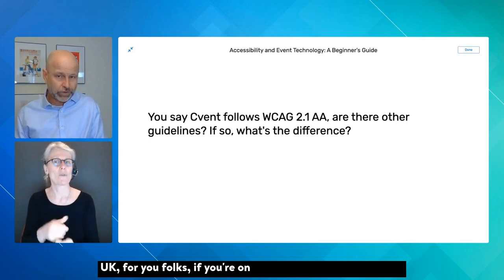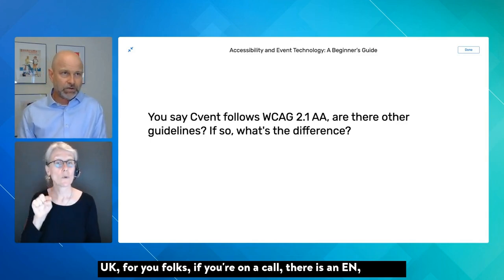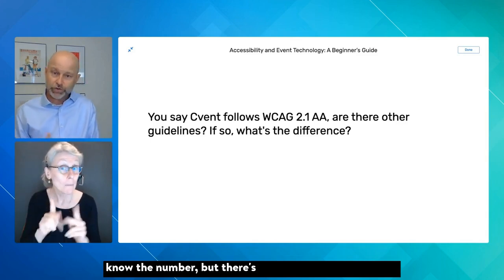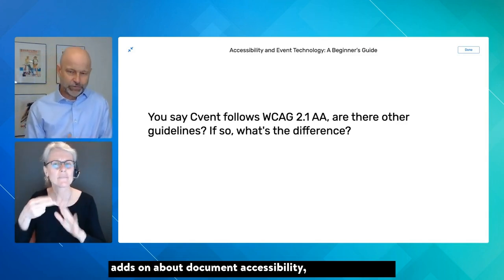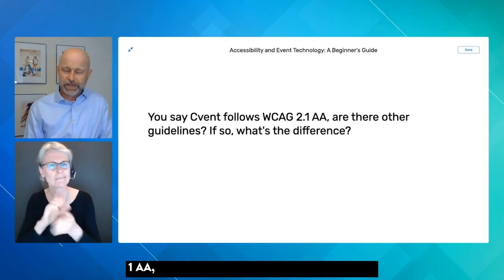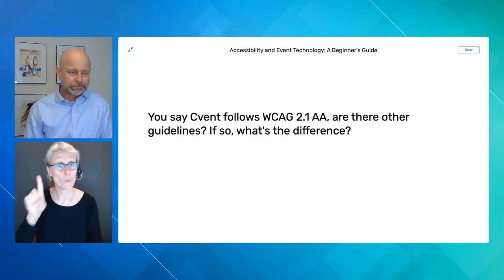UK, for you folks, if you're on a call, there is an EN, I should know the number, but there's a European one that adds on about document accessibility. But really, 2.1 AA, if you follow that, you're going to be good.